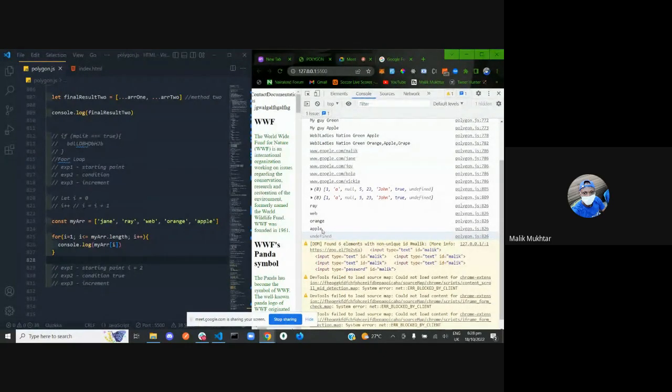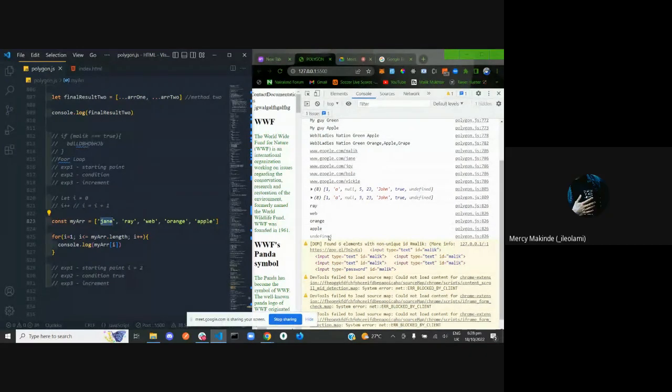So I said, can somebody tell me why Jane is not on the console? It started from Ray, Web, Orange, and Apple, then undefined. Because Jane is zero, Ray is 1. So it started from Ray and stopped at Apple. Exactly. So now you will all know that the index of an array starts from 0.